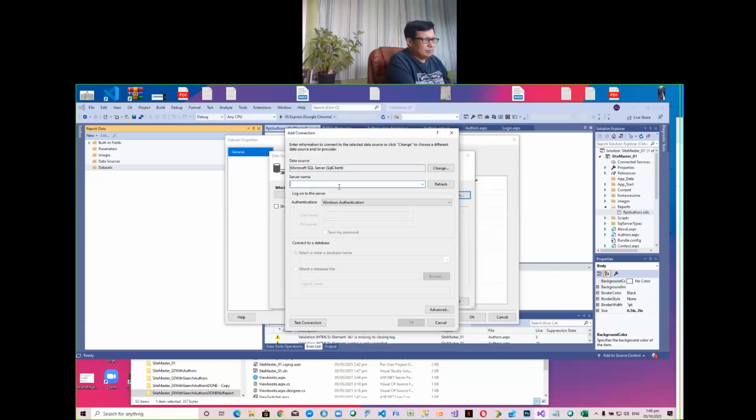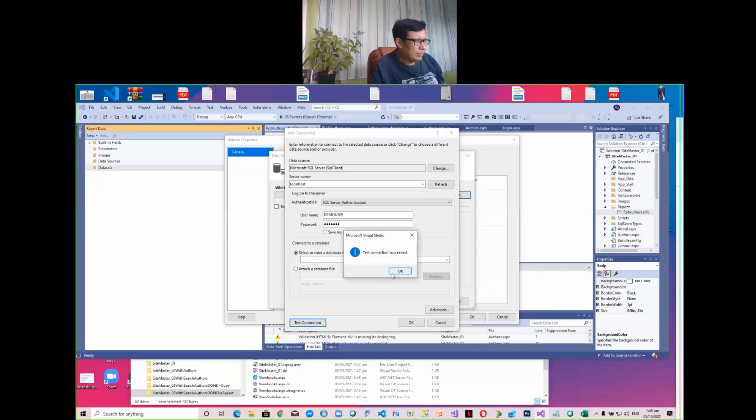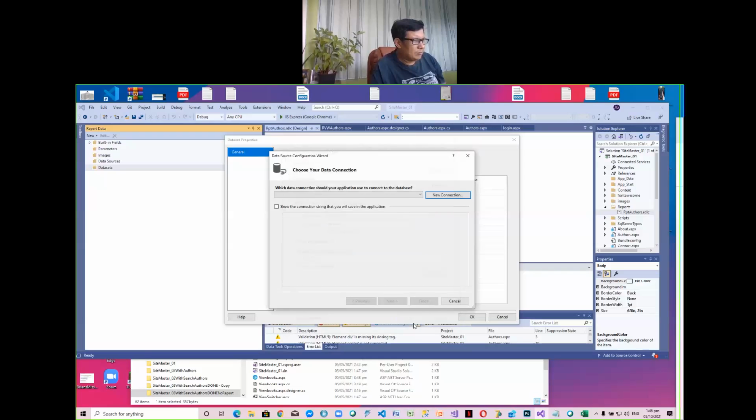Localhost. Okay. And then we'll use SQL Server Authentication. Demo user. Demo 1, 2, 3. Okay. We test the connection. Okay. The database you want is demo. Okay. We click next. We save this here. Wala pa tayong demo connection string. And then tables.